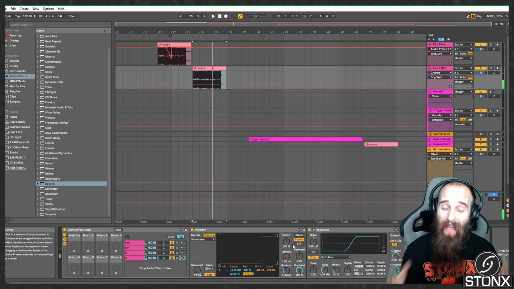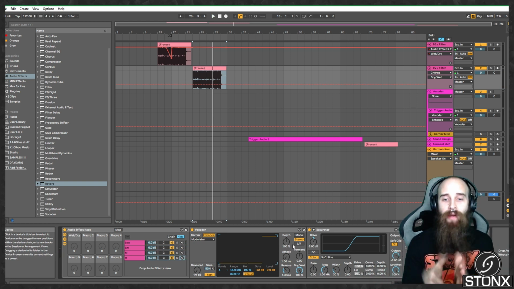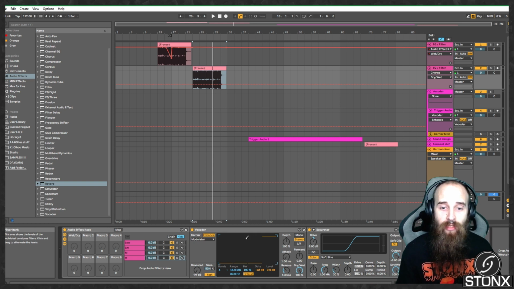So it's just another way. It's not the most transparent. I would still use multi-band dynamics if you really want a transparent crossover, but it's still a nice way to just do some quick EQing and also create these band passes with the bandpass filters. So that's one of the weird things I like to do with Vocoder.